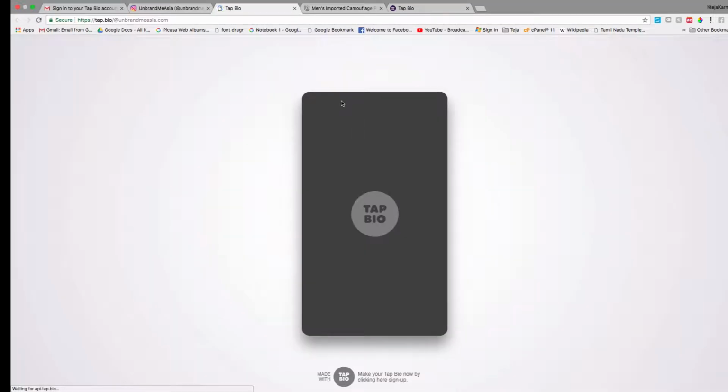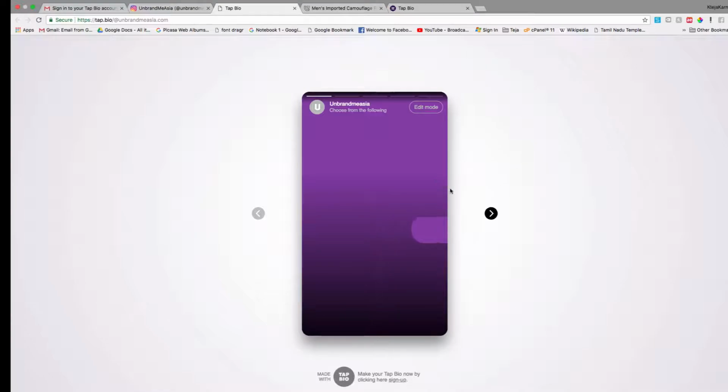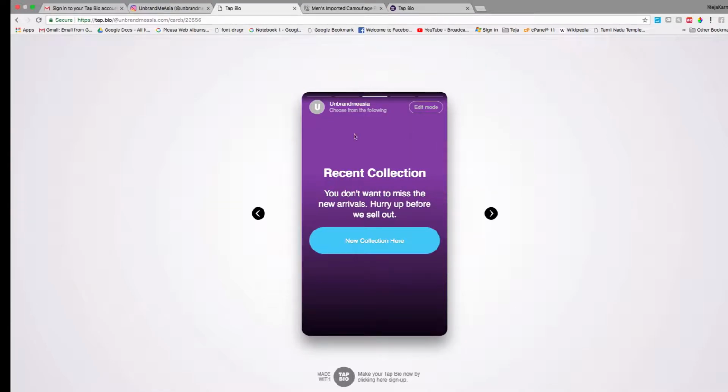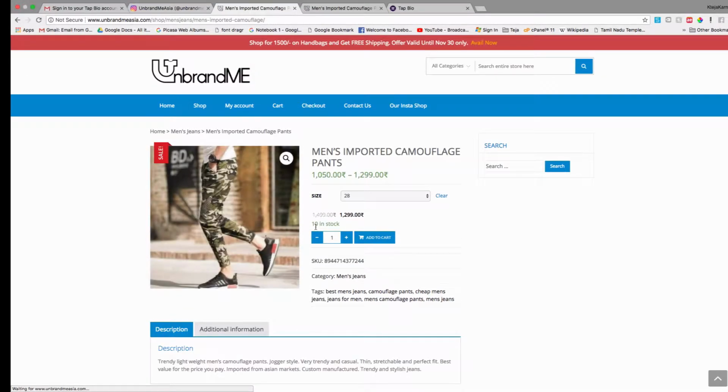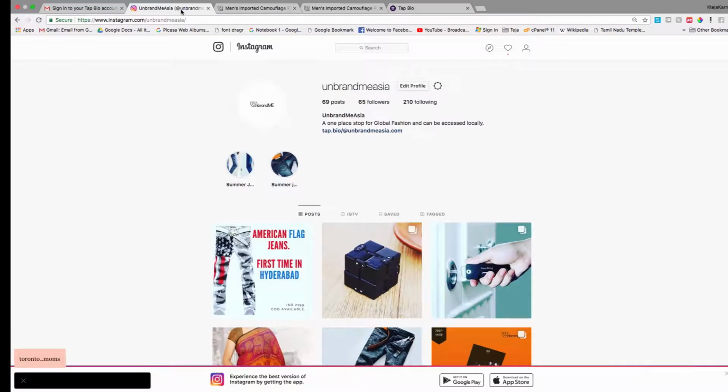Right, so when they click on your bio link, they're taken to this section. Now this section is where you have created your recent collection. Now they click on this link here, and this is when they get directed to the exact specific place that you wanted people to go. Now you could also do that here, right?